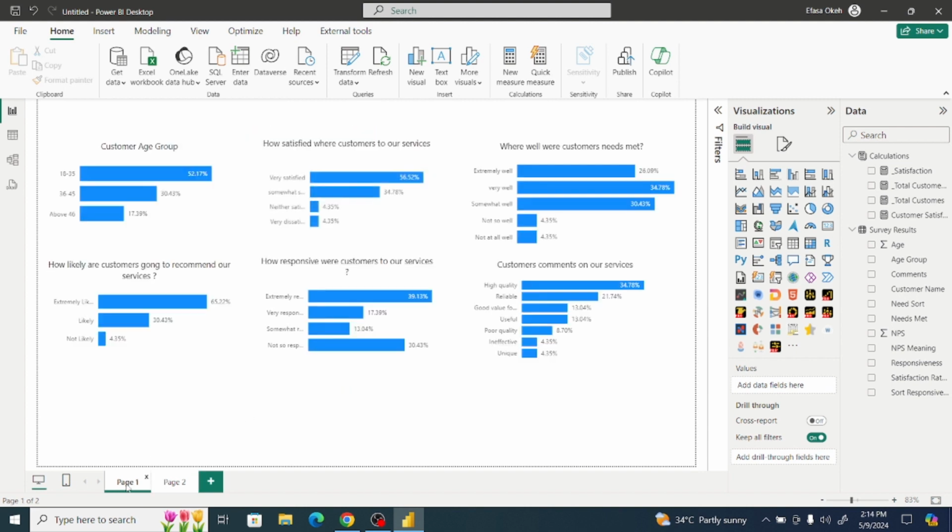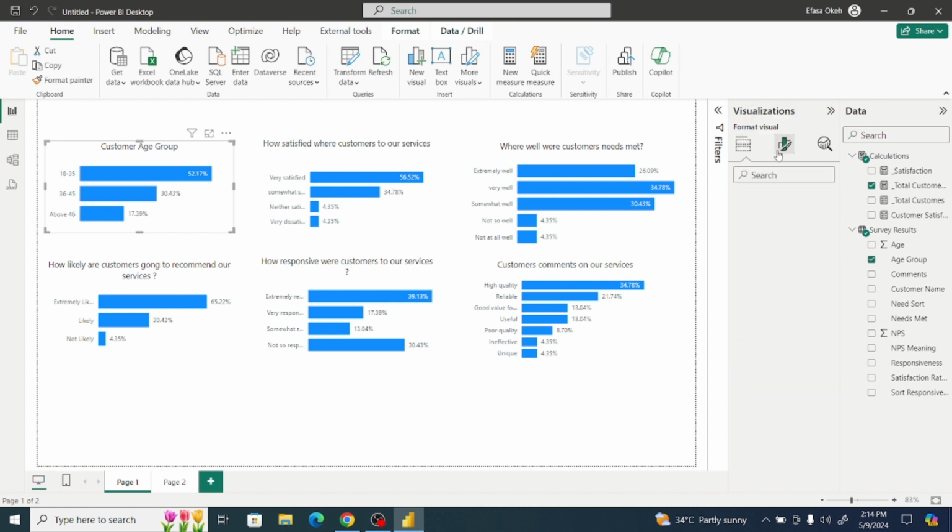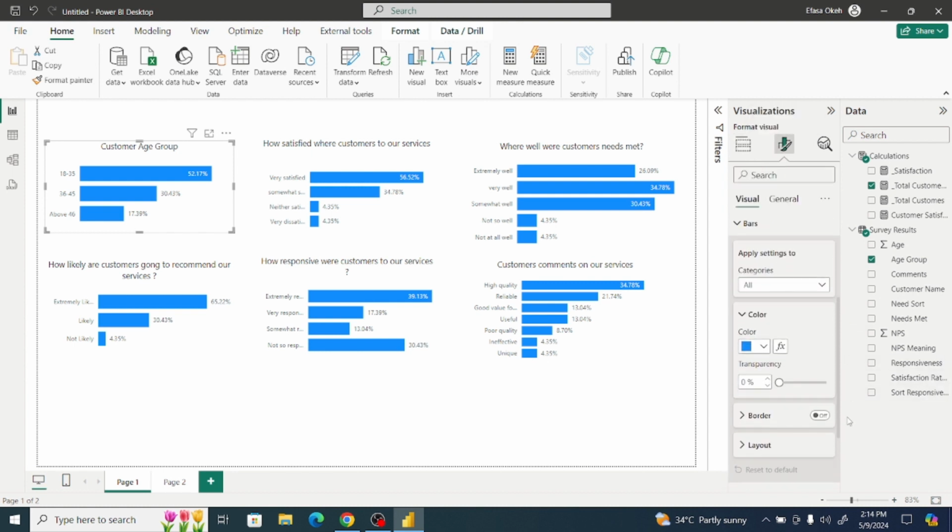So back to page 1. So one thing we can do here, one formatting we can do, let's say we want to highlight the values, the highest values, and probably the lowest values, or just the highest values in this case. So you can simply select one of the charts and come to formats. Now we're talking about the bars. We want to give the bars, the highest value, a different color.